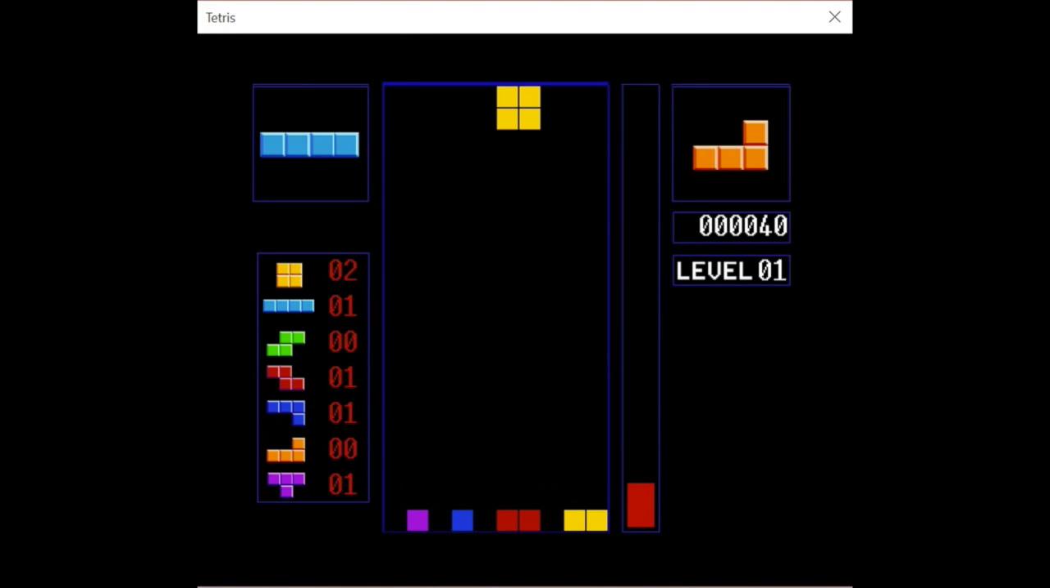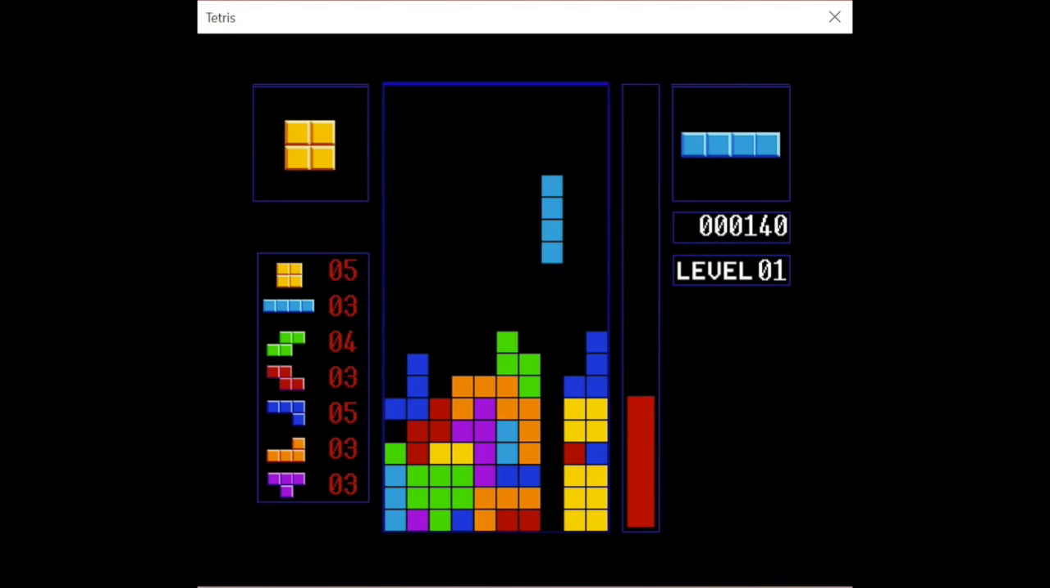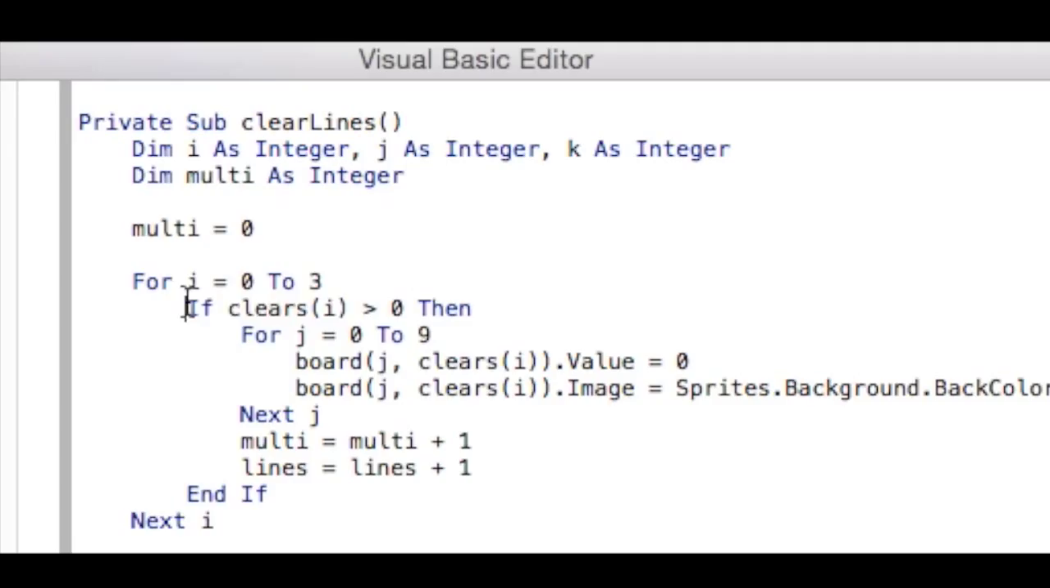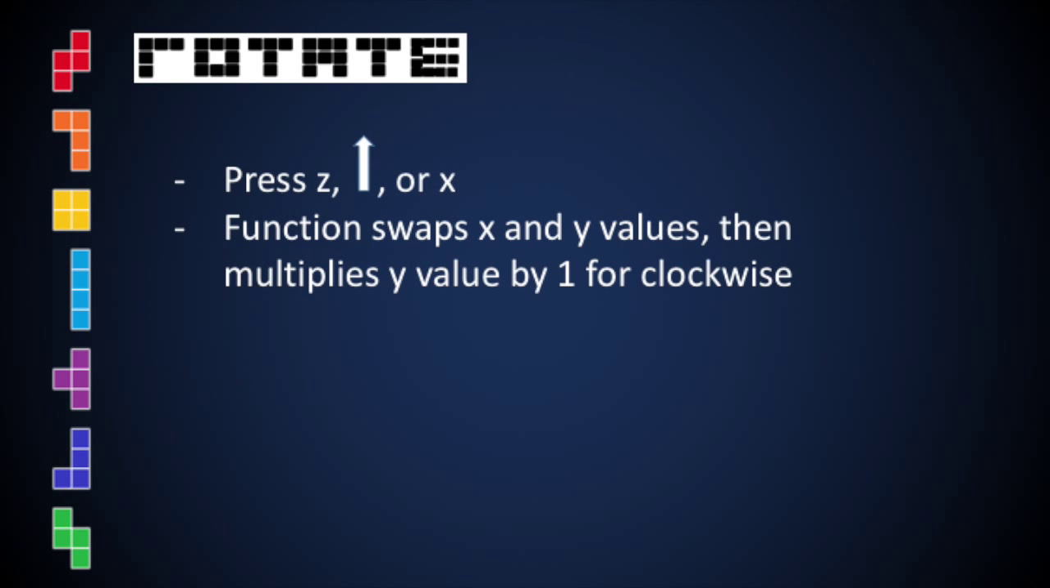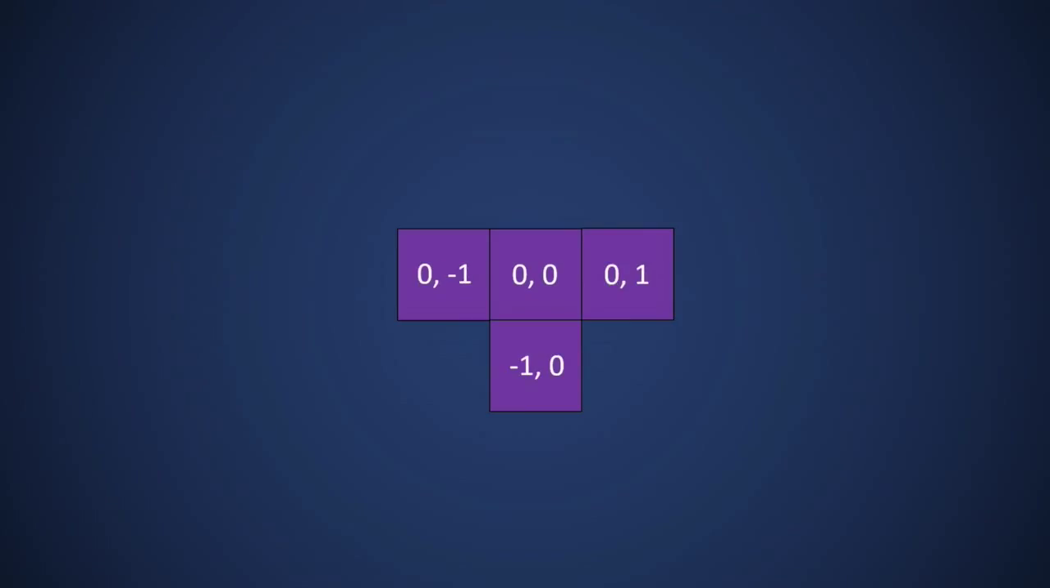When the user fills 1 or more horizontal lines, the board clears. To do this, we created an if statement that checks if any of the lines are filled, and then it clears that line and gives the users points based on the number of lines cleared at one time. When the user presses Z, up, or X, the Tetramino piece is rotated. To rotate a Tetramino, we use a function that swaps the X and Y values and then multiplies the Y value by -1 to get a clockwise rotation.